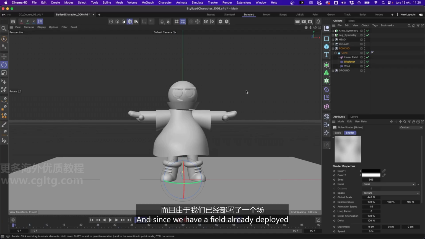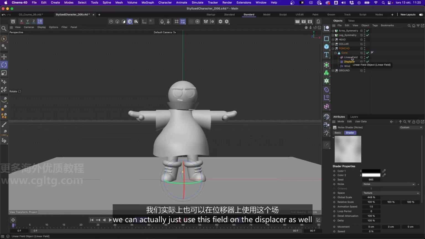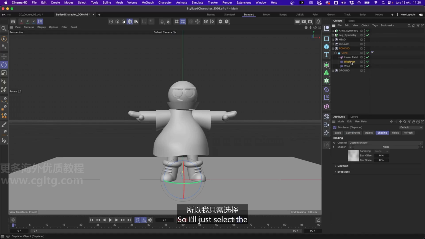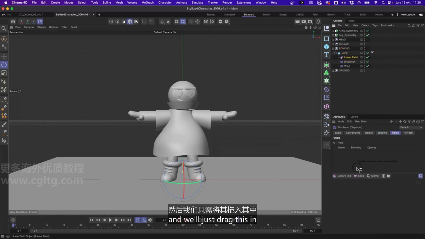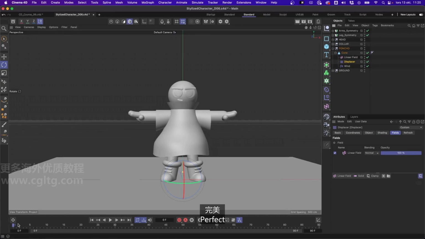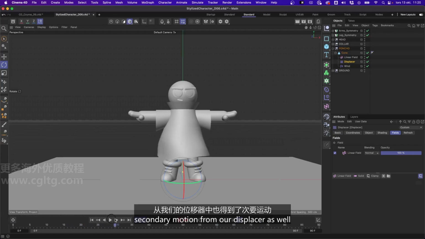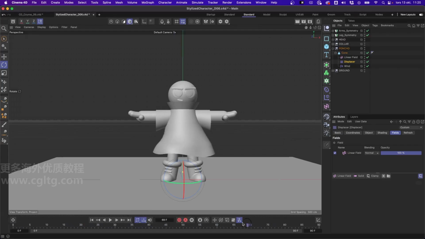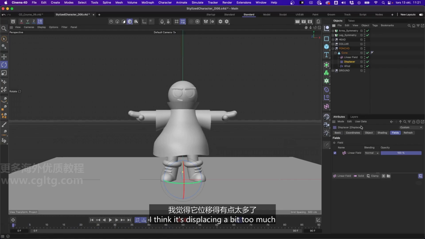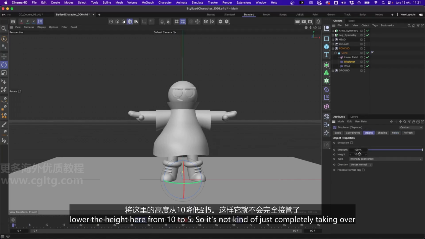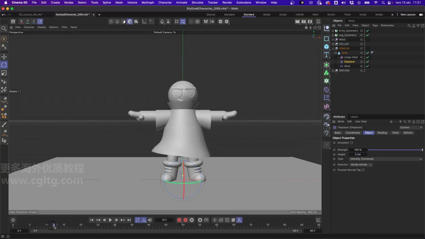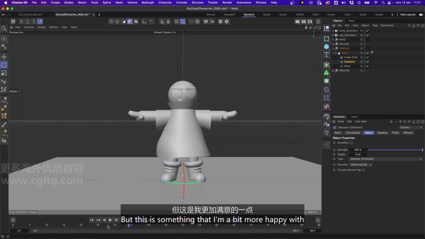And since we have a field already deployed, we can actually just use this field on the displacer as well. So I'll just select the displacer, head into fields, and we'll just drag this in. Nice, perfect. So now we're getting that secondary motion from our displacer as well. I think it's displacing a bit too much, so I'll just lower the height here from 10 to 5. So it's not just completely taking over our wind motion. But this is something that I'm a bit more happy with.